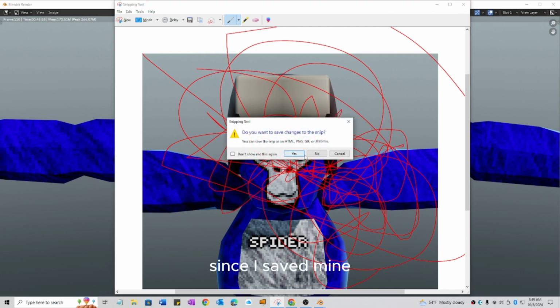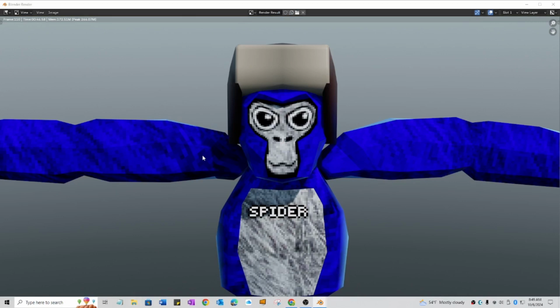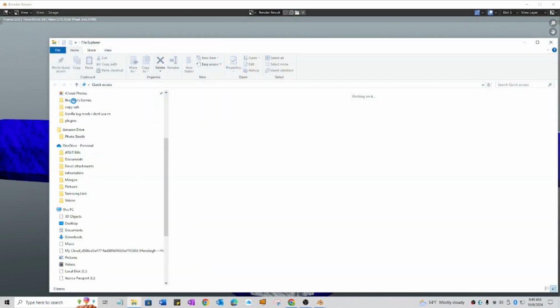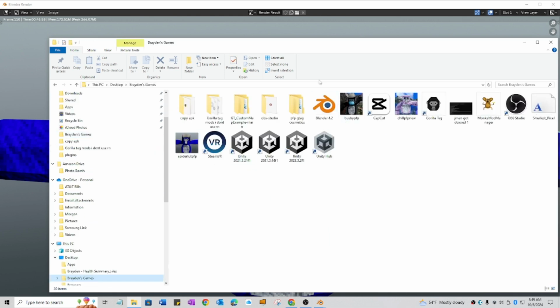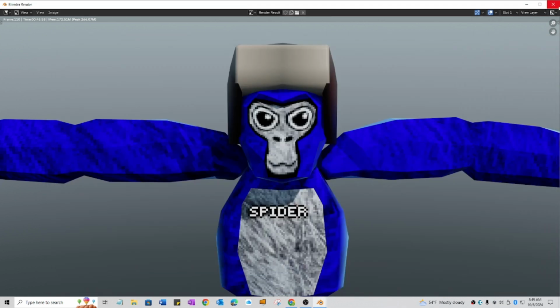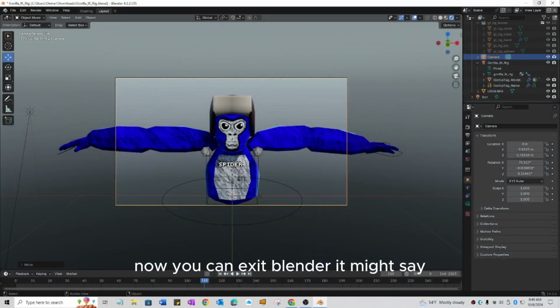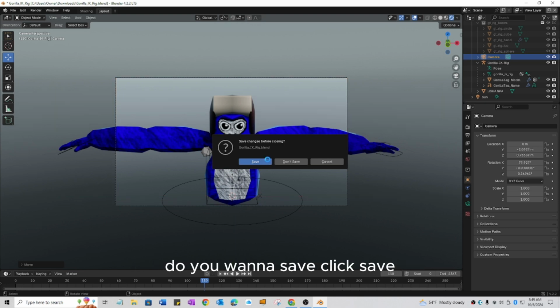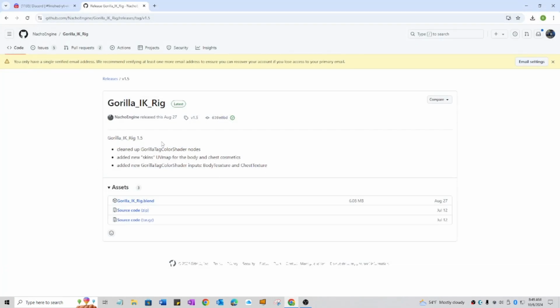Since I saved mine, I'm going to go to the files and then go here, and does it have the thing I scribbled? Now you can exit Blender. It might say, do you want to save? Click Save. If you want to remake your PFP again, you're going to want to click Save.